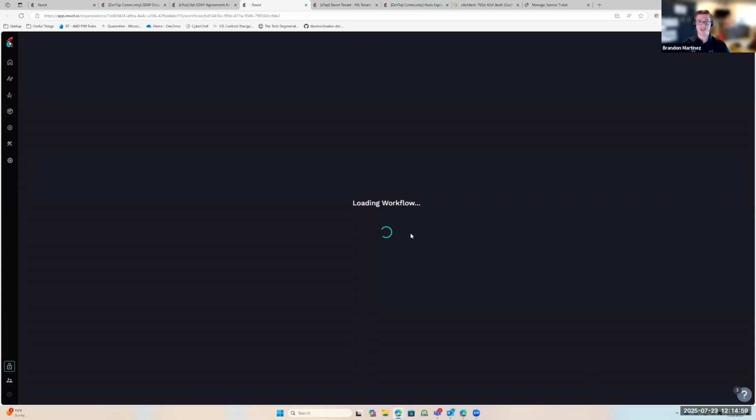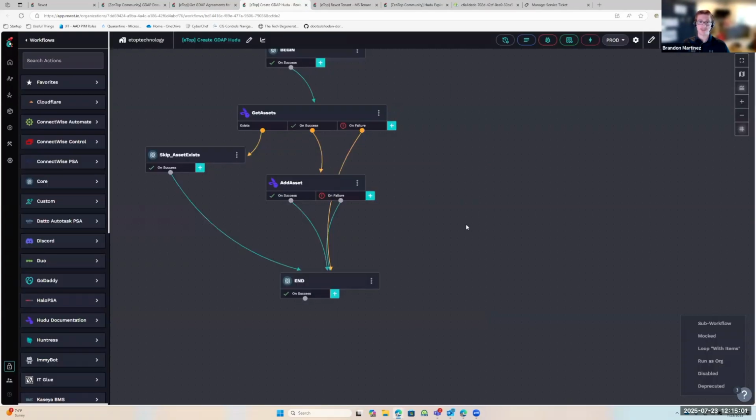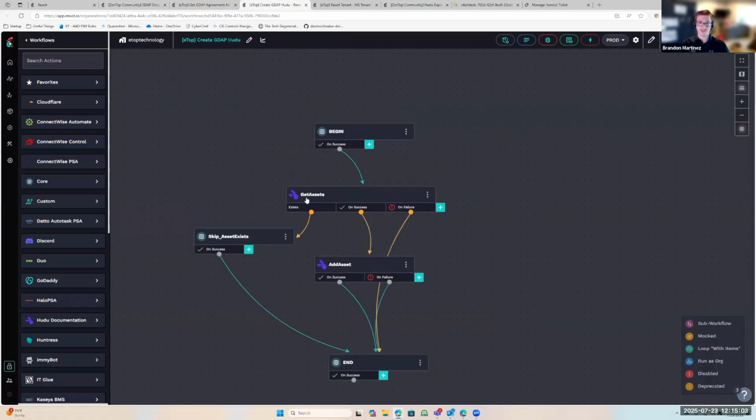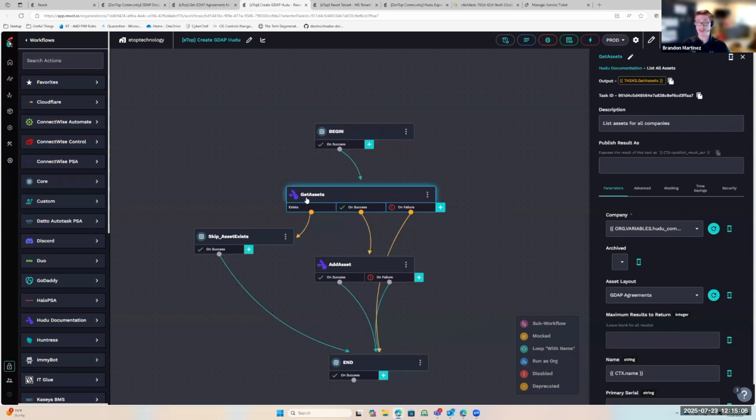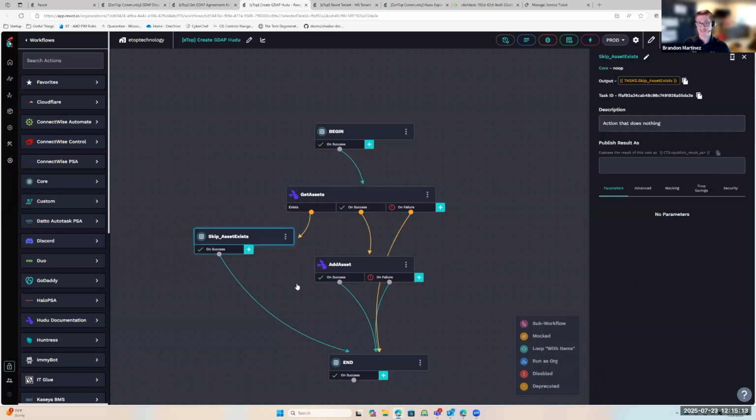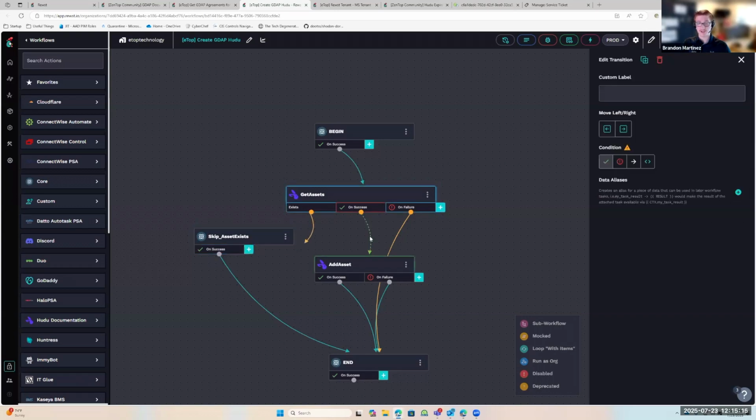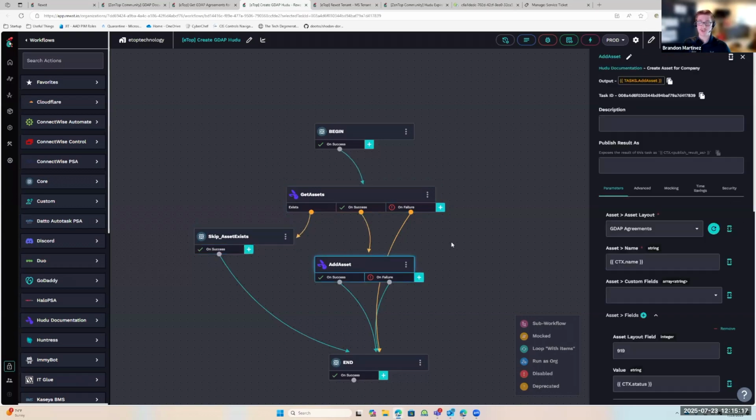And this is going to contain the logic to actually create the asset in Hudu. So first up, we're going to check to say, does it already exist? If we don't have this step, then it's going to just make infinite GDAP relationships in Hudu. So we're going to say, do we have anything that matches the name? If it already exists, just say, hey, skip, asset exists, go to the end. If not, though, we can go ahead and run this call to add an asset.